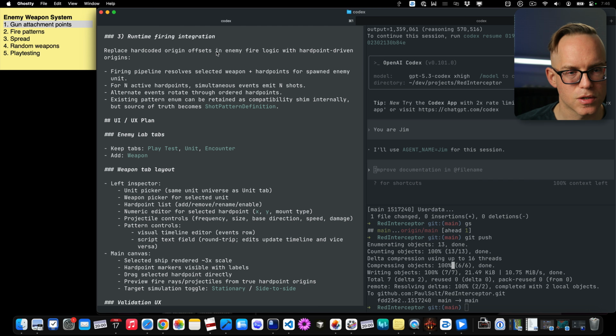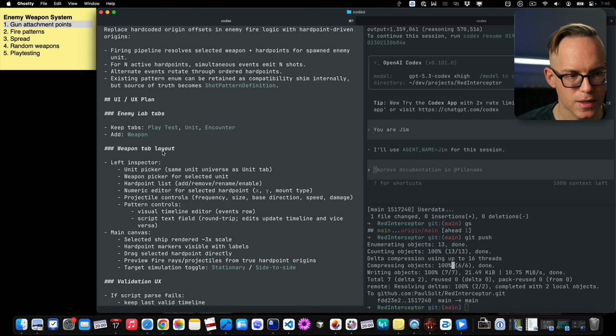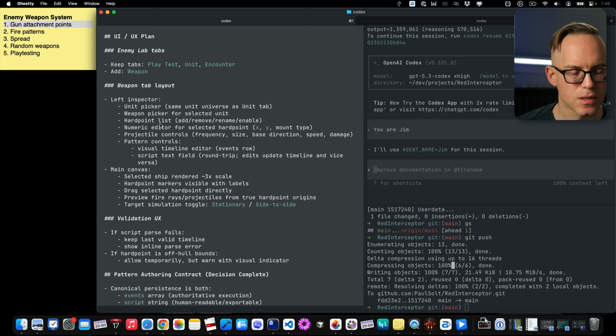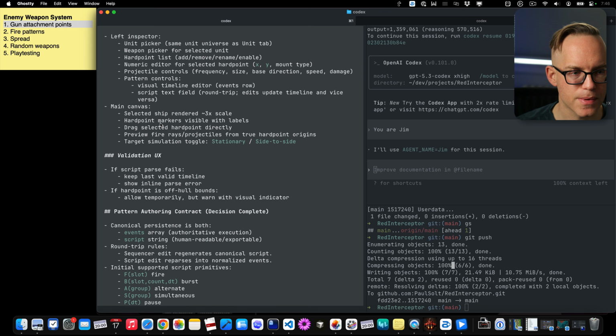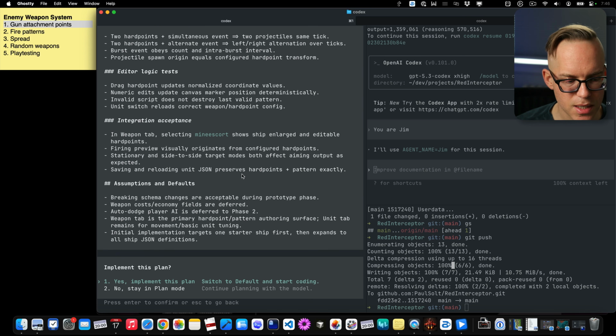So there's hard-coded origin offsets that we're going to fix by having hardpoint-driven origins. And we can do alternating events. That's exactly what we want. So then here we're going to keep this stuff. We're adding weapon, left inspector. And we're going to maybe render the ship. I don't know if we want to make it big. I wish there was a way. So if I say no, stay in plan mode.